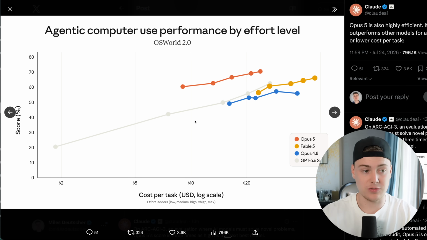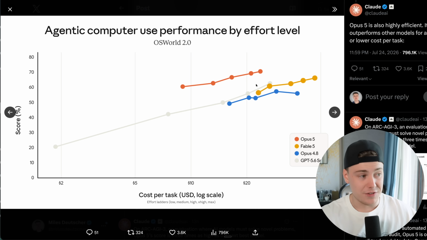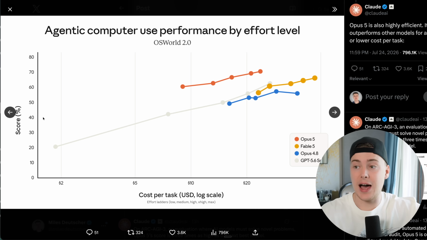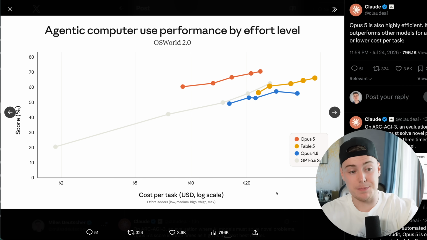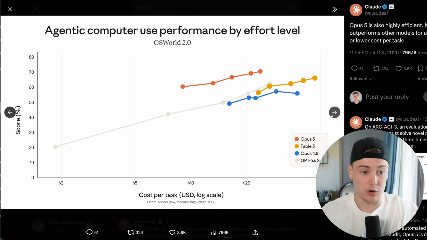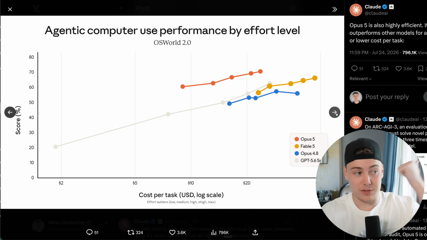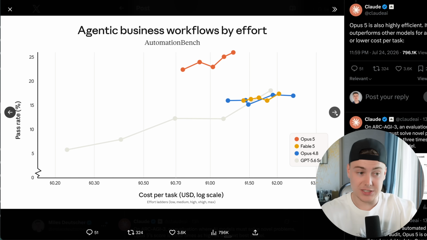But I feel like where the real leap forward is with Opus 5 versus Fable 5 and obviously Opus 4.8 is the performance by effort level. So you can see it scores extremely high. The score is on this axis, but it is much cheaper than Fable 5 and 4.8, as you can see on the axis below.